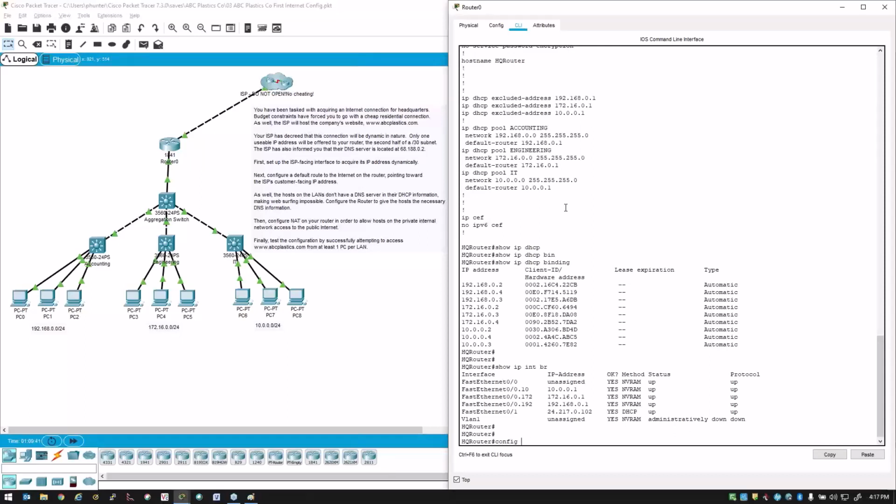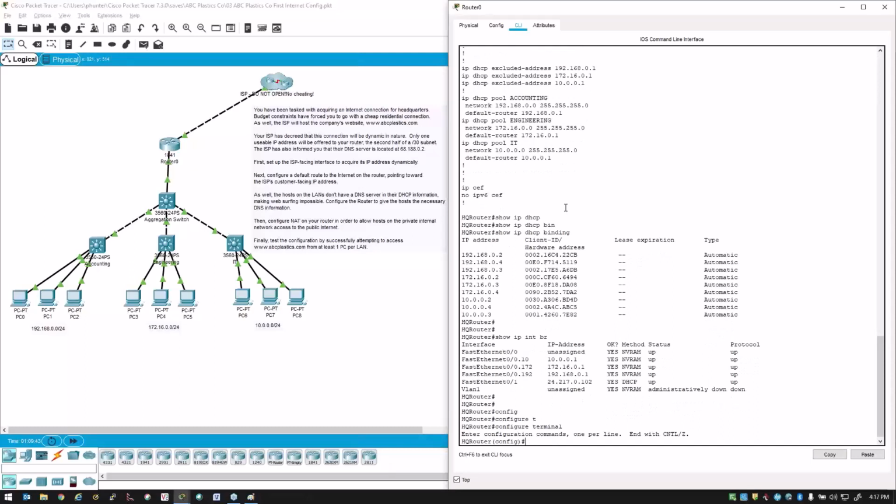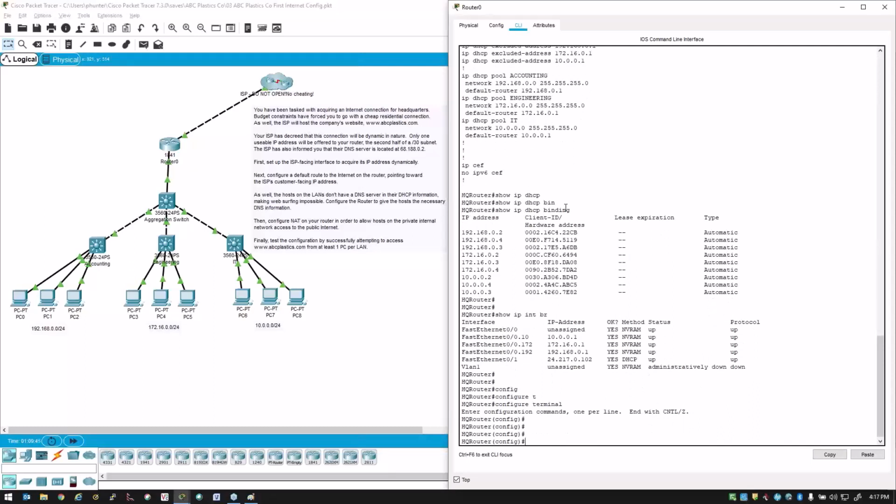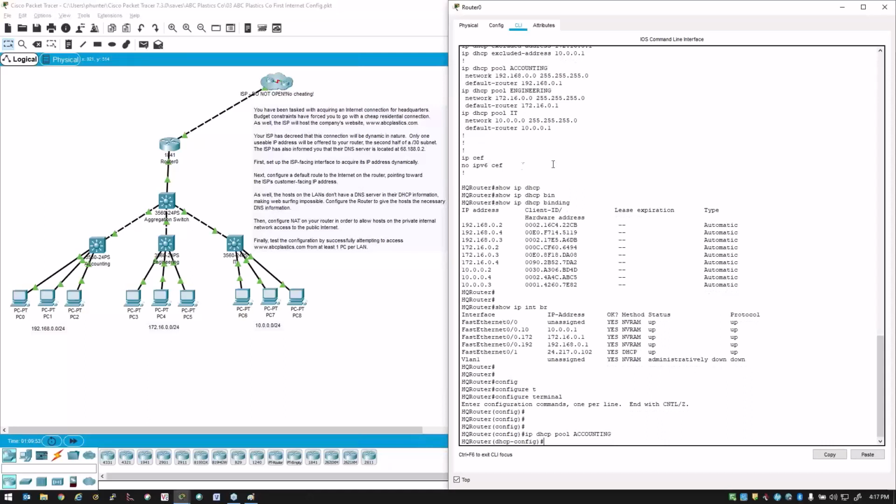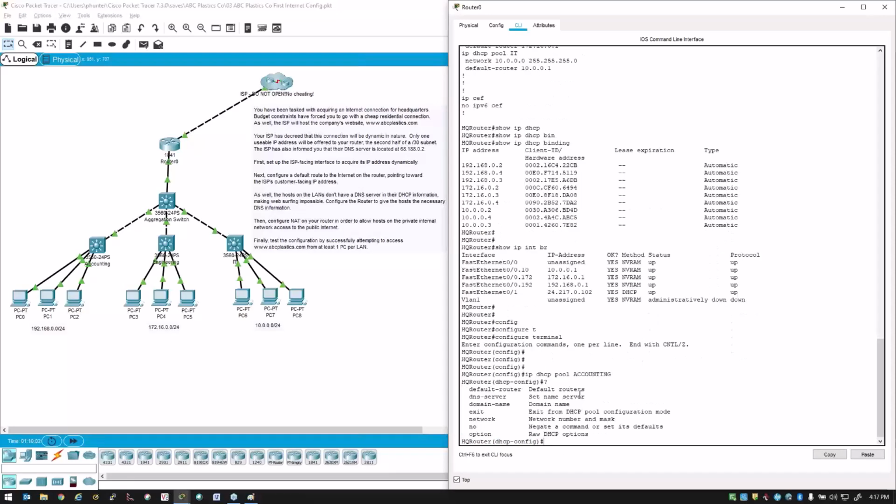So if I say configure terminal, okay, I'm in global configuration mode. Now I want to configure the IP DHCP pool named, let's start with accounting. I believe that is case sensitive. Yeah, that is case sensitive. Now we're in DHCP config mode. Notice our prompt changed. Let's do question mark. What are all the things I can configure? I can configure a default router. Well, that's already done.